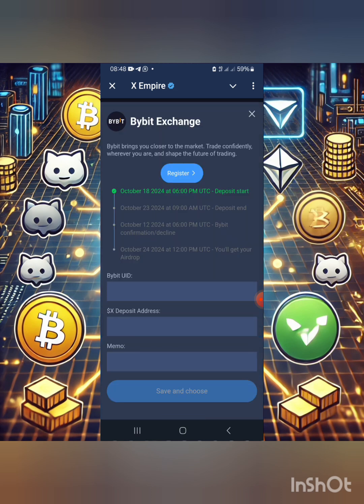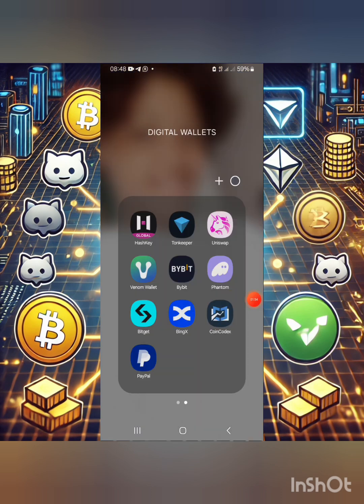So here, okay, we need to punch in the memo, we need to punch in the Bybit UID, and then we also need to punch in the X deposit address. So let's take a ride and head on to Bybit. So Bybit, where are you? There is Bybit.